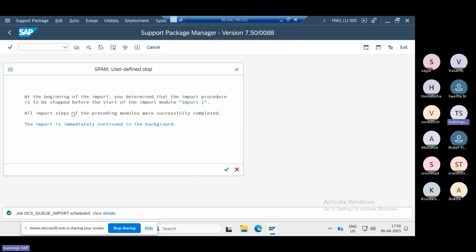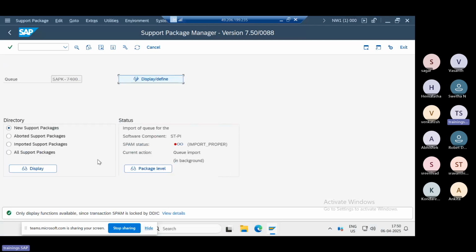See here, import one is running. Now starting import 2. Here you can see import_proper is running. This is the status, it will be displayed here. This is a refresh button. Keep on refreshing here, so this step will change.